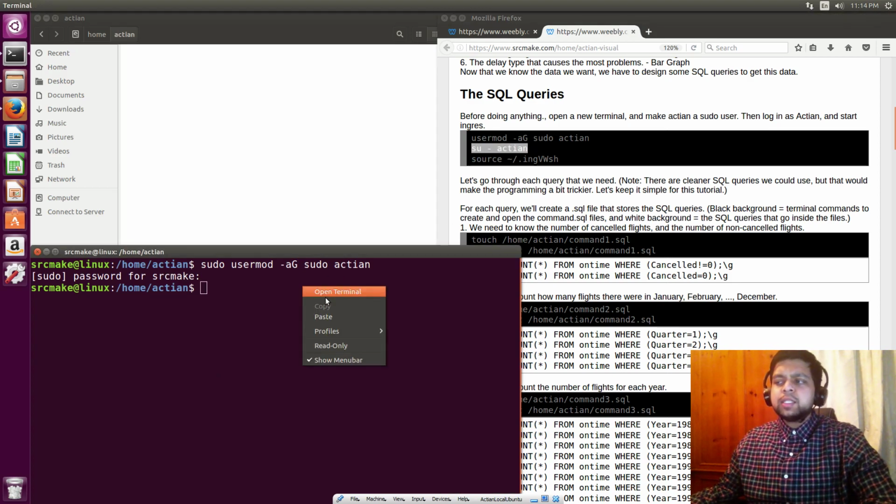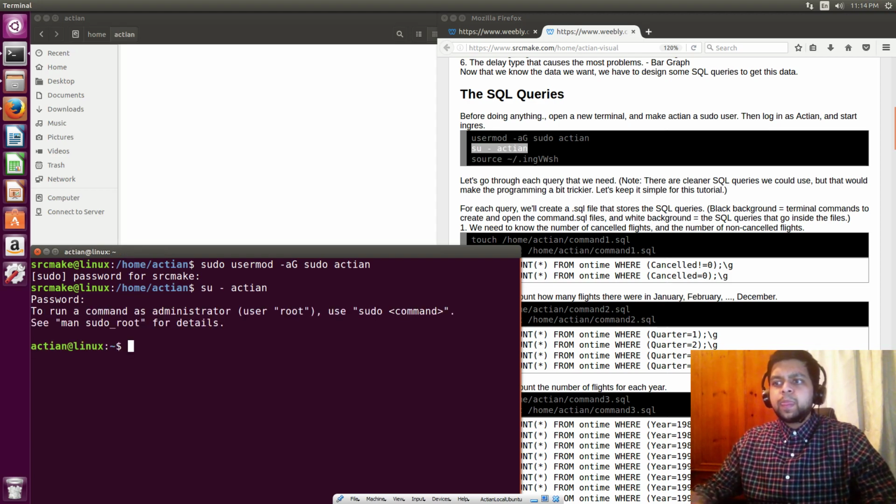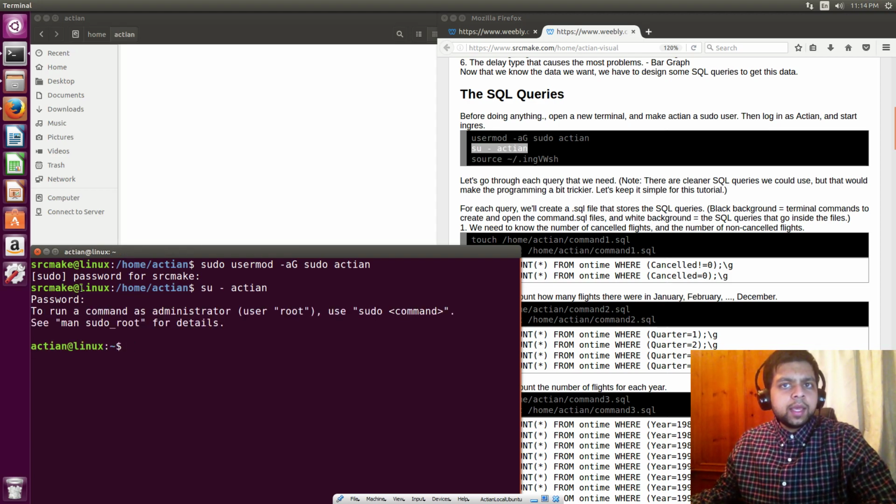Next, we want to log in as Actian, and you do that with su - actian, with the dash between. So now you can see that our srcmake at Linux changed to Actian at Linux because our terminal is now logged in as Actian, and he's going to stay as Actian for the rest of this tutorial.